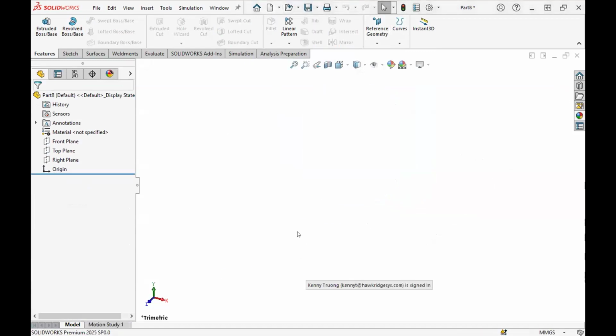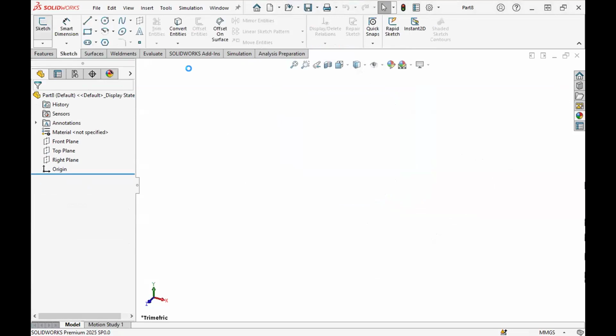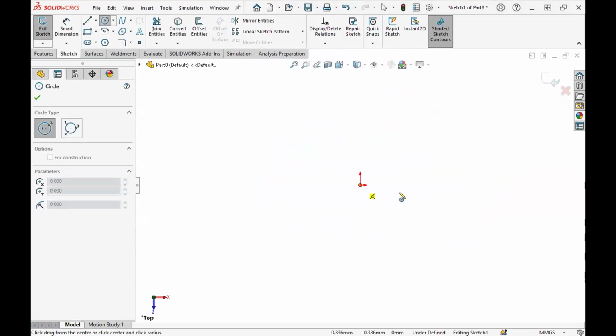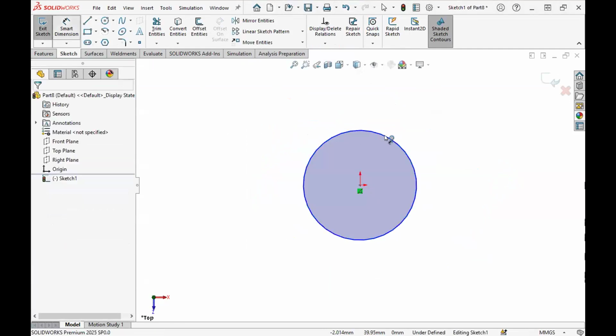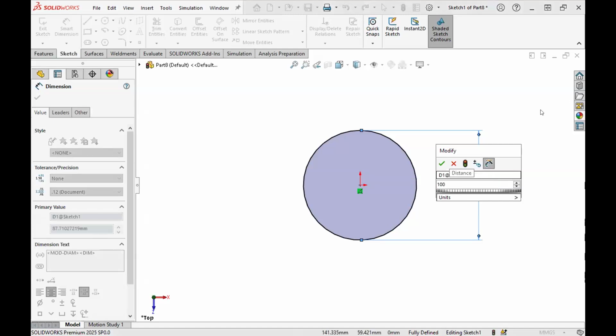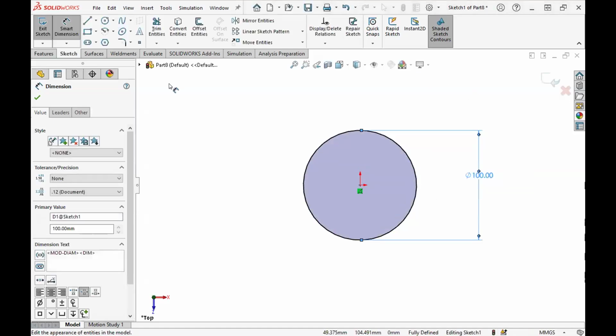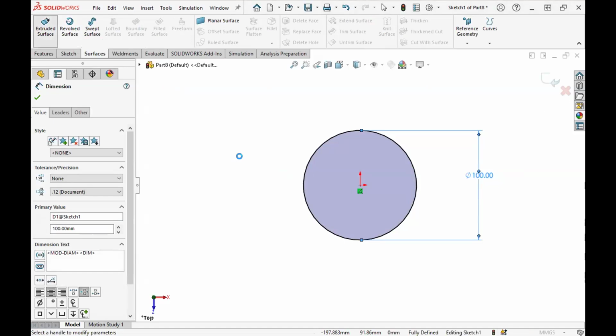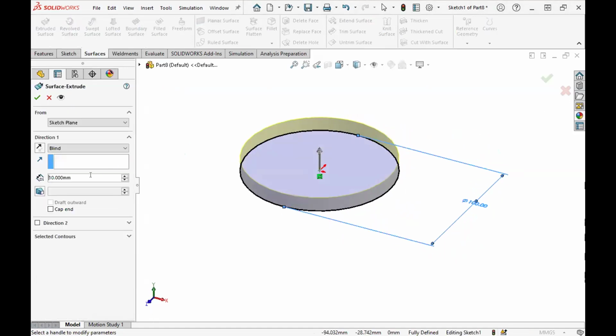is go over to a fresh part here, and I can still start out with the same circular sketch. So I can make my circle, it's 100 millimeters. And then rather than doing my extruded boss, I'm using the extruded surface command. The extruded surface command works very similarly to the extruded boss command, so a lot of the settings are going to look familiar.